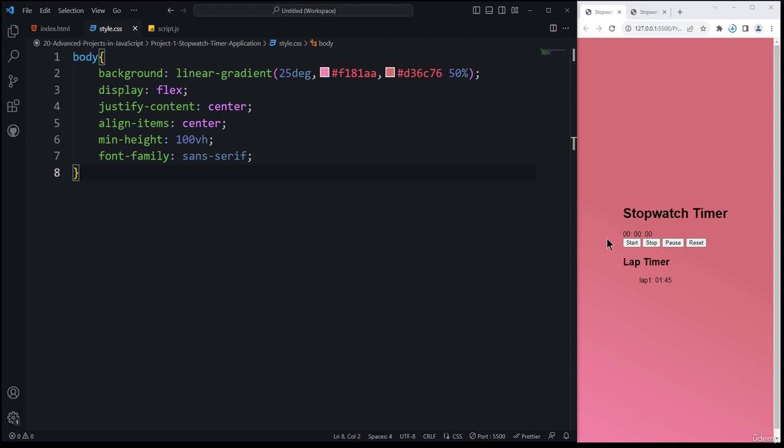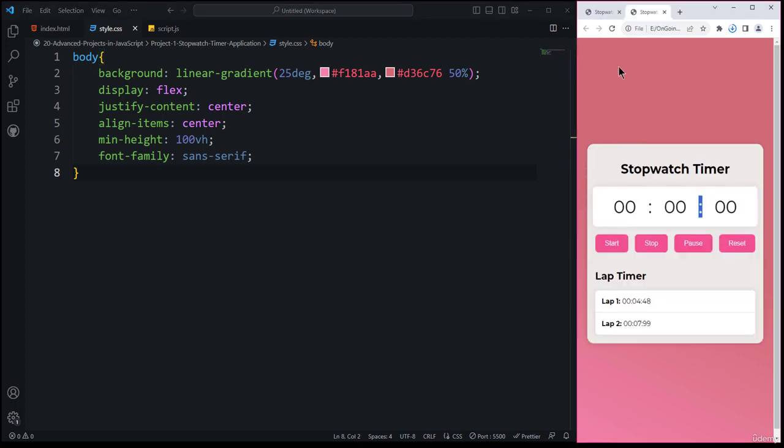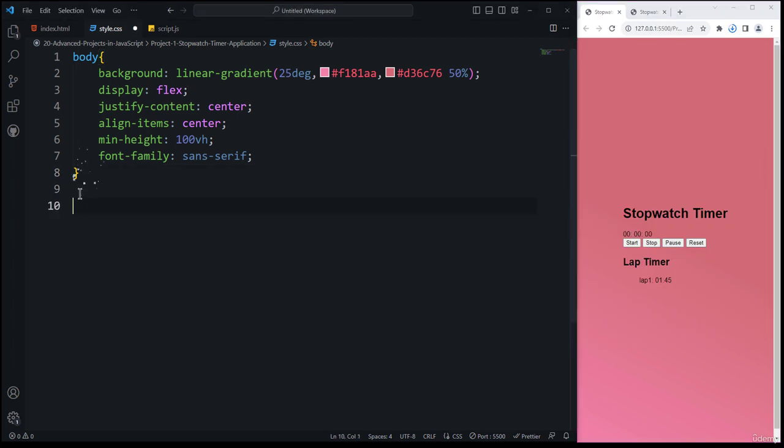After that we need to style the container, which is this particular one. So for that we need to select the main container. I'm using a dot because it is a class, so we need to use the class selector. In order to use the class selector in CSS, we need to use a dot. So I will be specifying container, which is the name of our selector.